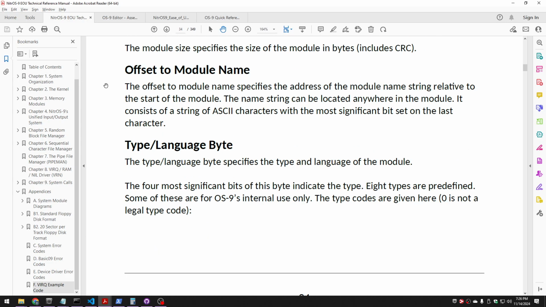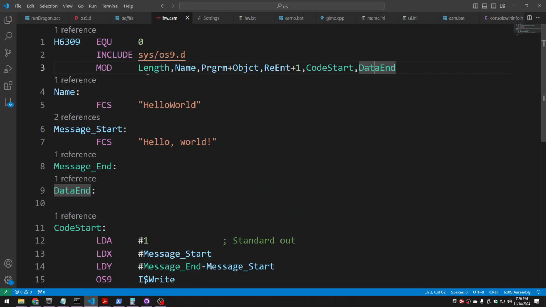And I'm getting all of this from the NitrOS-9 EOU Technical Reference Manual, which is one of the docs that you can download from L. Curtis Boyle's website. I have links to everything in the description. So a bit later, we're going to take a look at exactly how this got baked into the binary, and we'll actually look at the header. But for now, we've got to understand what these things are that LWASM needs. They relate to the header, but they're not exactly a one-to-one relationship.